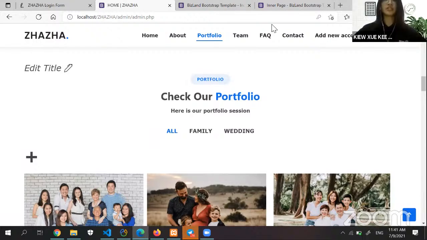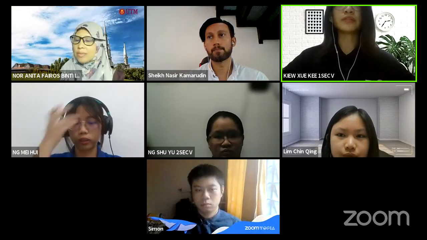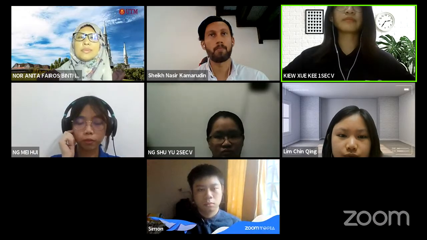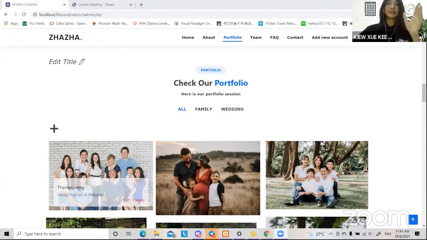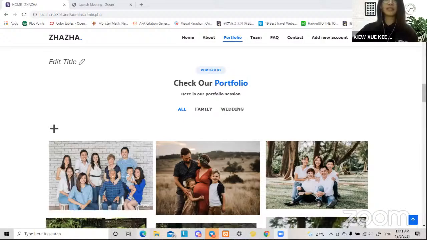Sure. Let me share my screen. Okay. You can see it now? Okay, yeah. How do I hide this bar? Okay, wait. Since Mei Hui already did the login, I will skip that.